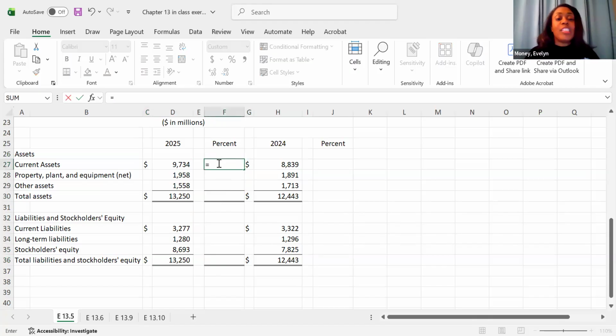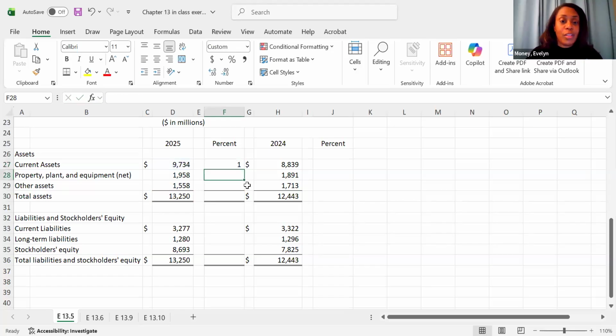Now, for the percentage, this is where the formula gets really fun because I get to anchor my formula. I get to use the 9734 and I'm going to divide it by total assets. But I'm going to divide it by total assets every single time. So that means I need to use F4 to put the dollar signs in front of the column and the row. That locks this cell so that when I copy down, I do not have to worry about the bottom number copying down. That means every single number is going to get divided by the 13,250.